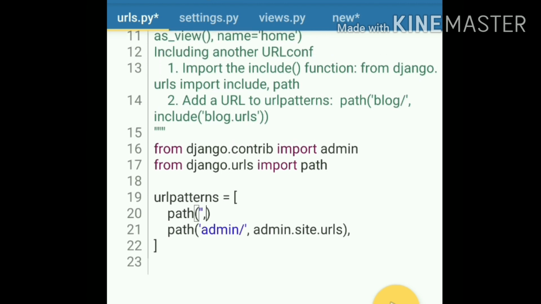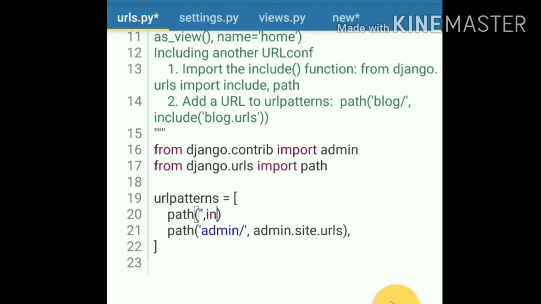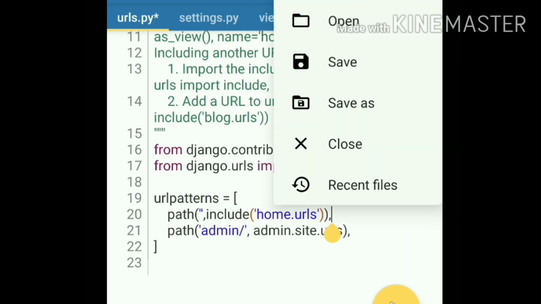And when somebody calls for the home page, what will happen? Inside this I'm going to include the path for our home, the app that we made in the terminal. But we know there is nothing like urls inside home, so we have to create it, because every app works like a separate project.